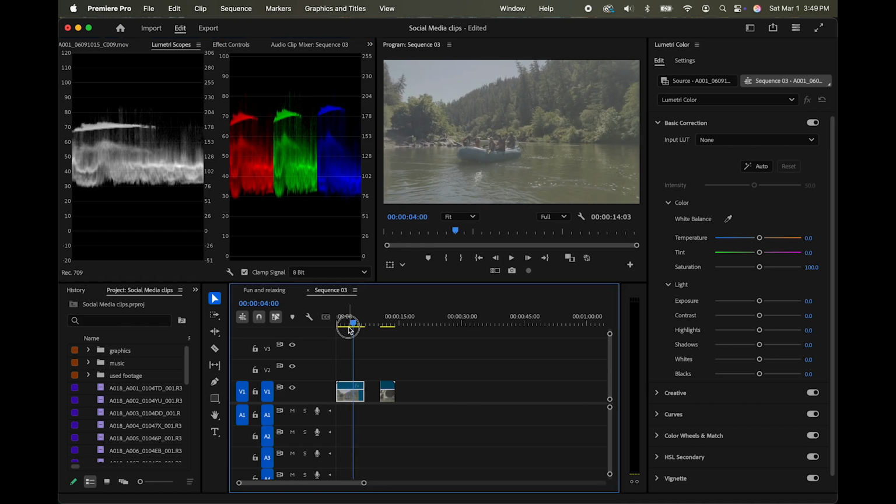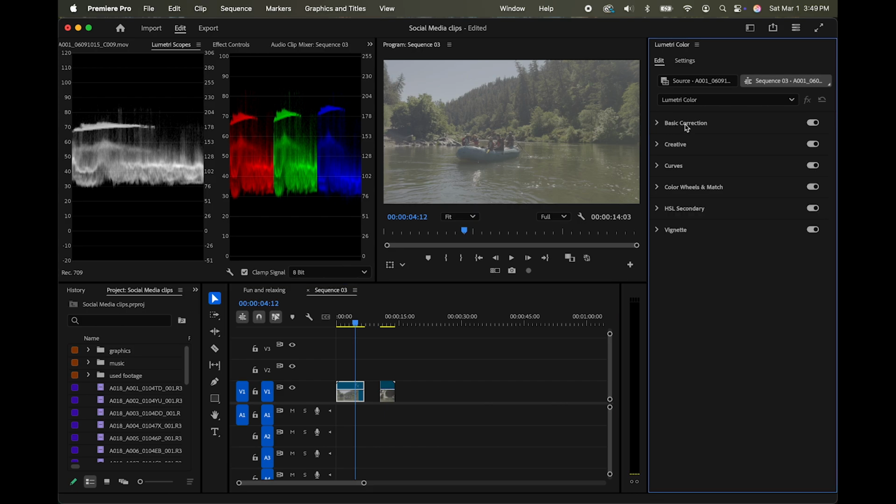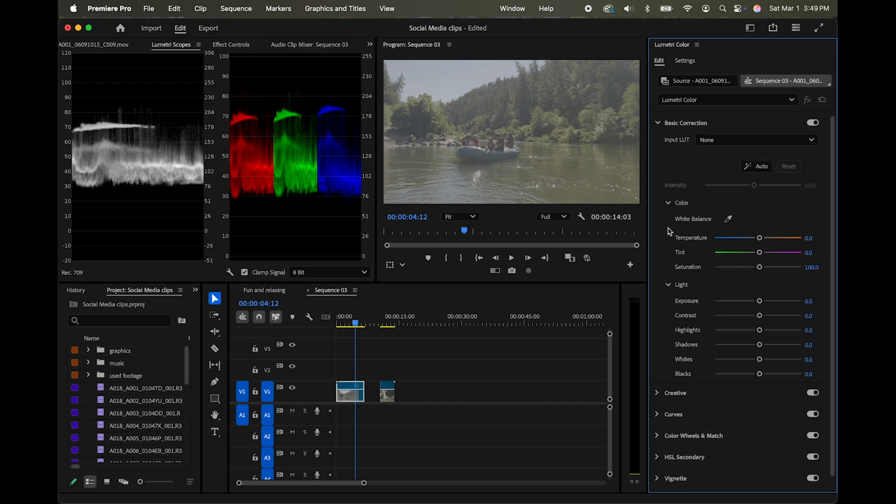Here's my shot. It's just a raft on a river. Okay, over here on my right-hand panel, this is my Lumetri color panel. This is all I expect. I don't expect you to work with creative curves, color wheels. We're not doing any of those. We're just sticking with basic color for this class. Okay, so here's our basic color.